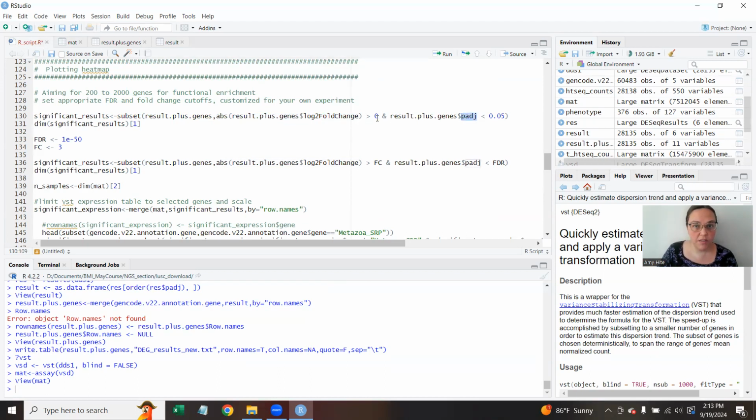First off, I'm setting this fold change filter to 0. So it's not going to filter anything at all. It's just going to keep everything. And the adjusted p-value to be 0.05. So this is the absolute lowest filter that I would even consider.